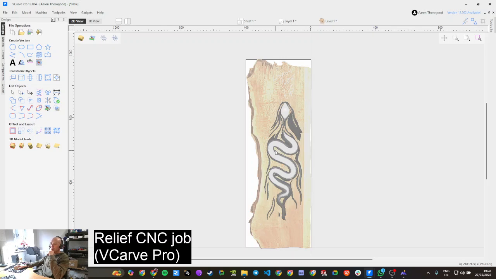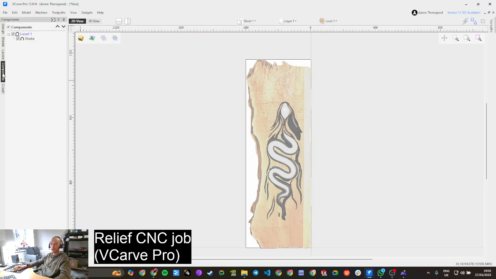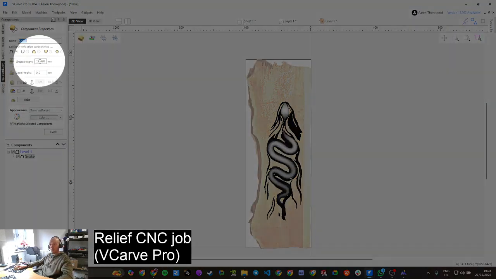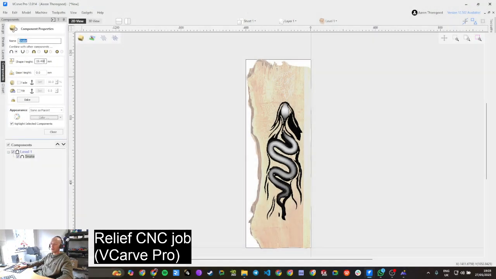Okay, now let's have a look at that component again. I instinctively want to be able to edit that component again. So over here on the left tab is components, and I can double click on snake. And it's useful here because it's telling me how high it is. Now, the shape height is saying that it's nearly 20 millimeters. I don't really like that because my stock is 40. So if I mill the height of that off, I'm only going to have like 20 mil left of wood. I want a bit more than that. So I'm going to say that's going to be 16. Enter that. Ignore base height.